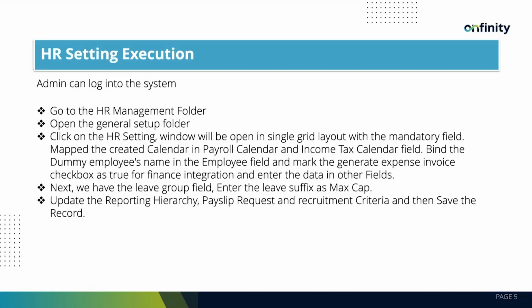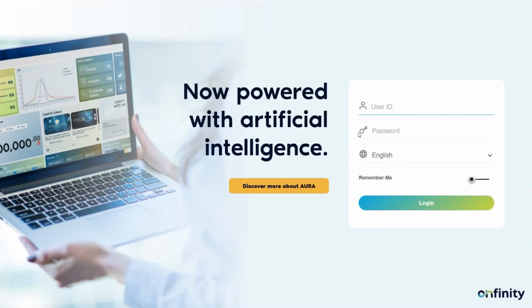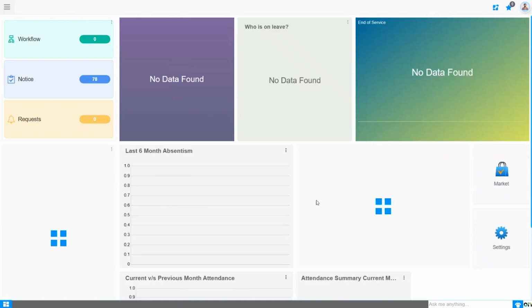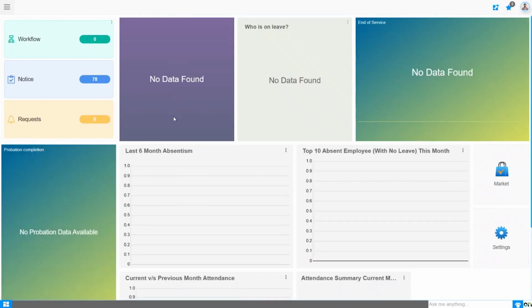Now, let's switch to the system and walk through each step to understand the configuration in action. To start the configuration session, this is the login screen. The user will enter the username and password, and then click on the Login button. Upon successful login, the home screen will appear with some useful default widgets and charts.